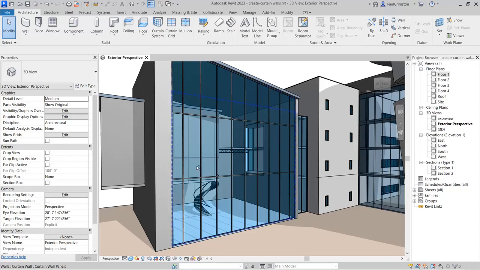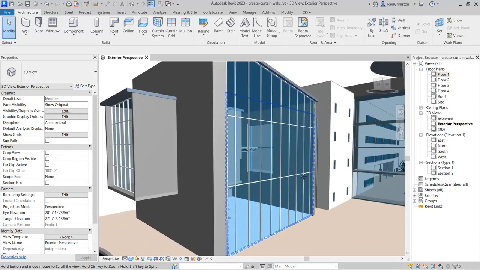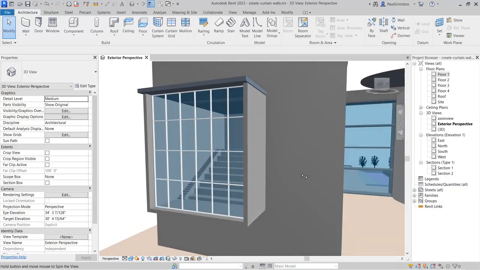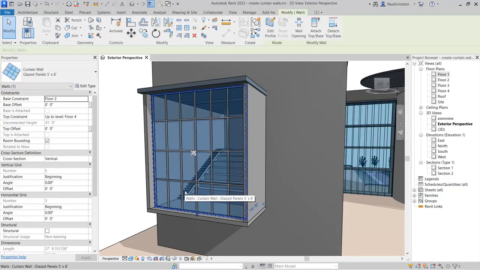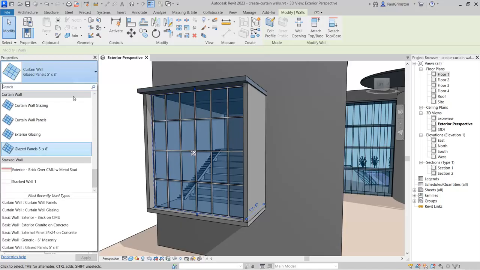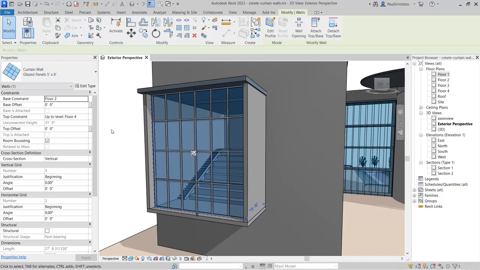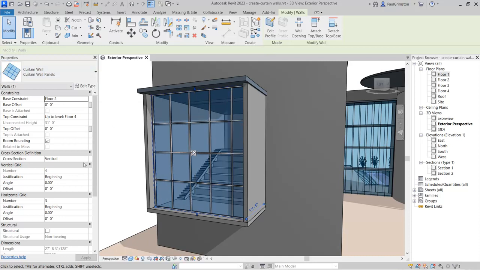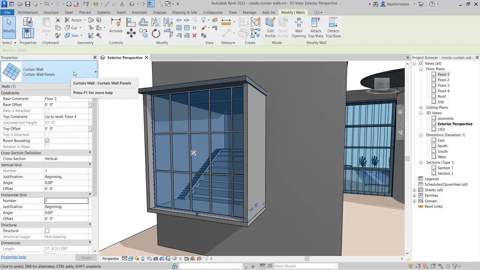And now panning round to the end of the atrium here, we can see we have a curtain wall on this end elevation. If I select this, we can see it's the curtain wall type glazed panels 5 foot by 8 foot. So from the type selector, we'll click and change it to the curtain wall panels type that we've just created. And now we can see from the Properties palette, we can change the horizontal grid number, so we'll change this to 2. And once that's applied, we can see that update in the model, showing us how we can swap between different curtain wall types and adjust their parameters.